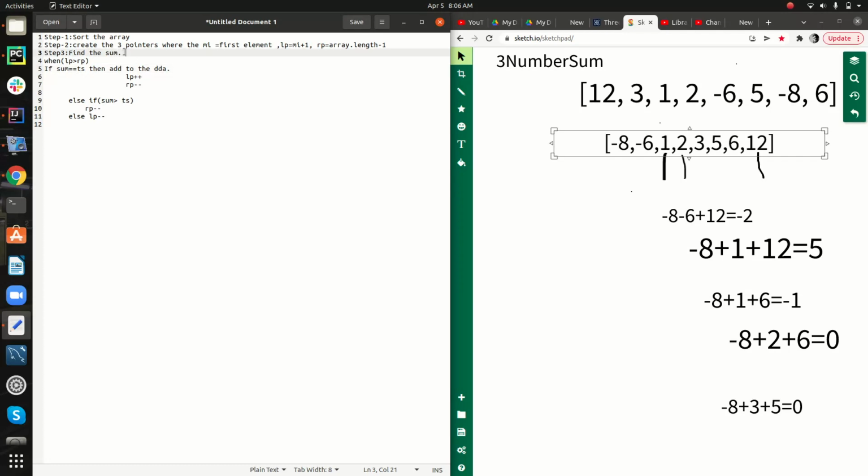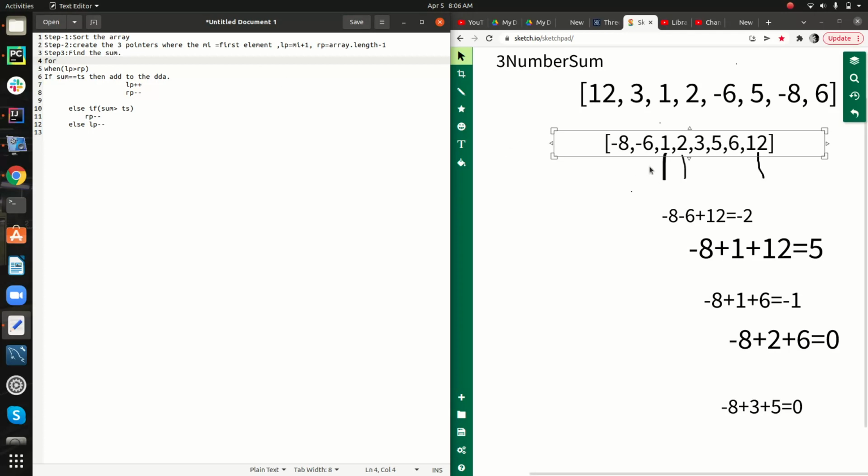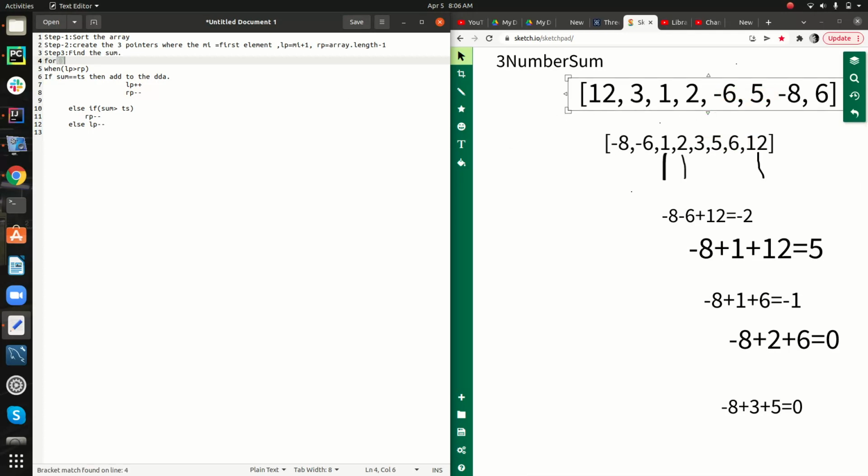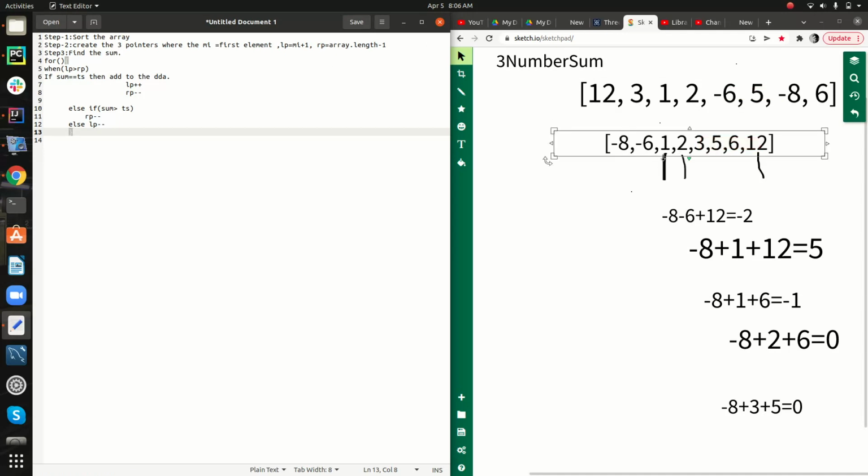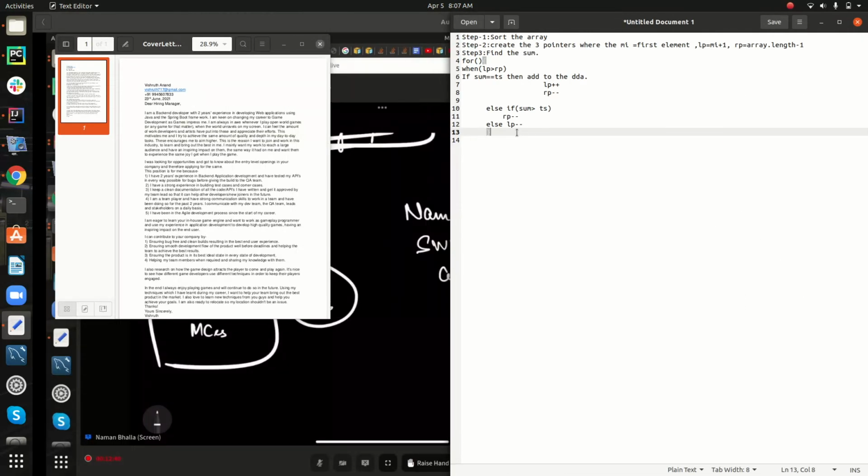Over here we have one for loop for the main index, since we have to go through each and every one. So this whole for loop encloses this one. Why is this for loop there? Because we checked main index for minus 8 first, and then we did the left pointer and right pointer. Next we need to move the main index again to minus 6, then again do the left pointer, right pointer manipulation. Like that we continue. So there is a for loop over here which points to the main index. So anyway, let's implement the code.